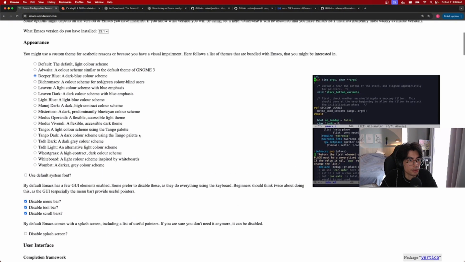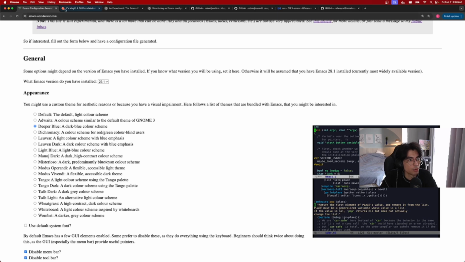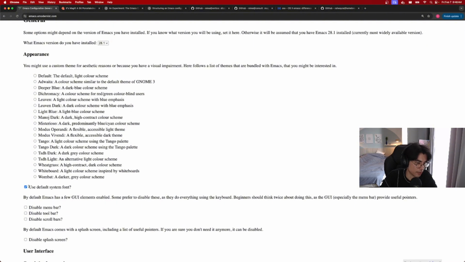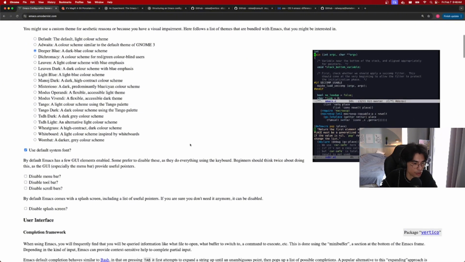Use default system font. Or let me do one thing. Let me refresh this page. I just want to see what this author suggests by default. Oh yeah, we can see that use default system font is enabled by default. Now, I don't really understand whether here it means the editor font or the application font. So I will just leave it checked since it was checked by default, and I don't really care. We can just modify it later. So yeah, we choose this theme.